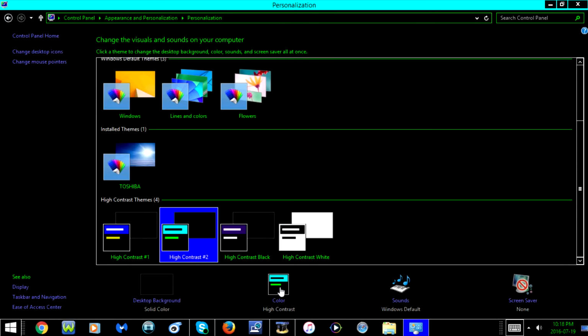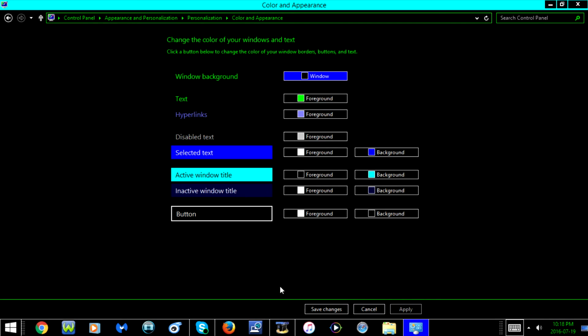Once you do that, you're going to select color. Now from here, you can change the window's background color, you can change the text color, the hyperlinks color, disabled text color, selected text color, active window title, inactive window title, and the button color. For selected text, active window title, inactive window title, and button, you can change both the foreground and background colors.